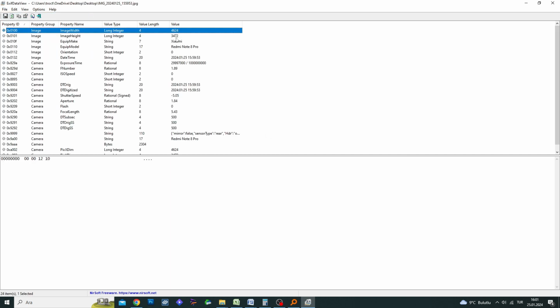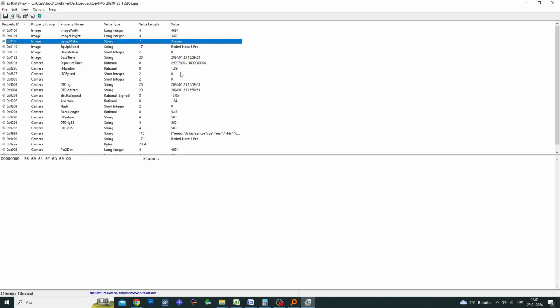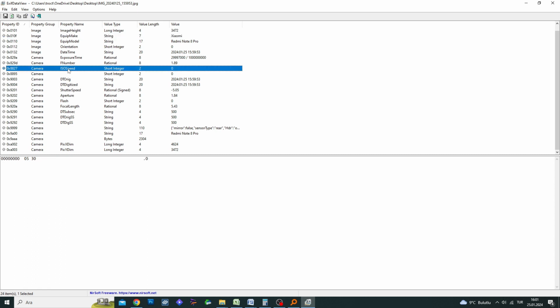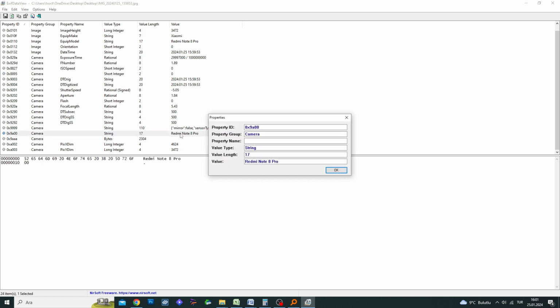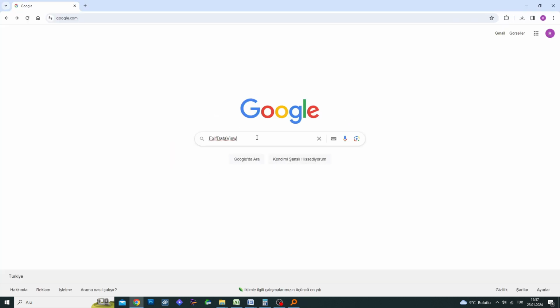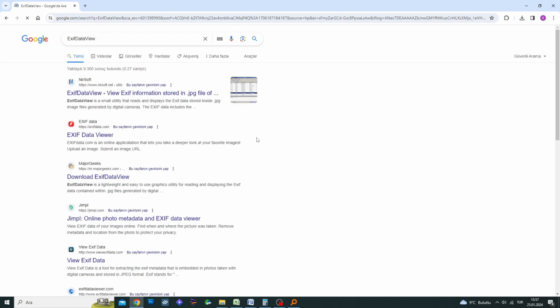ExifDataView is a free software that you can use freely at home or in your company. This software runs on Windows computers. It is one of the best applications you can use on your computer. ExifDataView is a small utility program that reads and displays Exif data stored in JPG image files created by digital cameras. It is very easy to use. Let's get started right away.